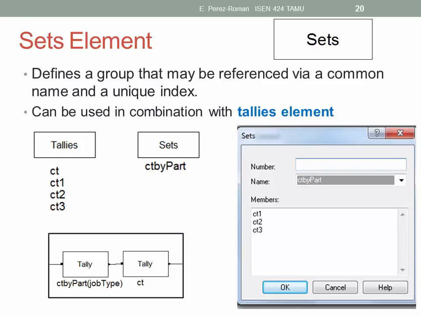Okay, another thing that is important is the use of sets. So today we're going to start looking at processes that have more than one type of product. And for collecting information about different types of product, let's say I want to know the cycle time for product 1, and also I want to know the cycle time for product 2. So we need a way to split or to differentiate those two types of entities in order to collect statistics. So a way to do that is to use a set. Here it defines a group that may be referred to by a common name. It has a unique index.